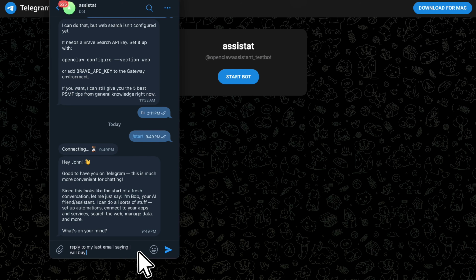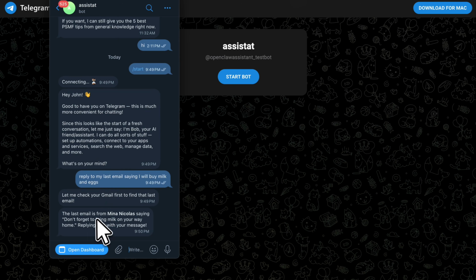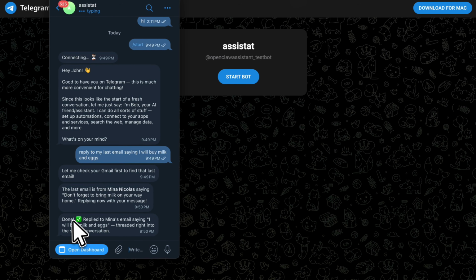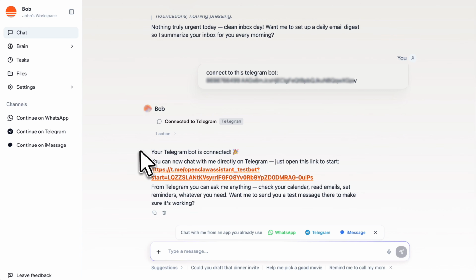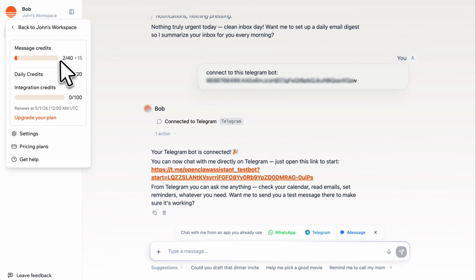It tells me it's checking Gmail first, and then it says it's replying to the message. And it's done. I just received a notification on my phone that John is going to buy milk and eggs. If I check my Gmail, the reply is already sitting in the thread. It handled everything completely automatically. You can even instruct it to use AI to generate formal or casual replies instead of giving it a specific sentence. I hope you realize just how powerful setting up an AI agent can be.